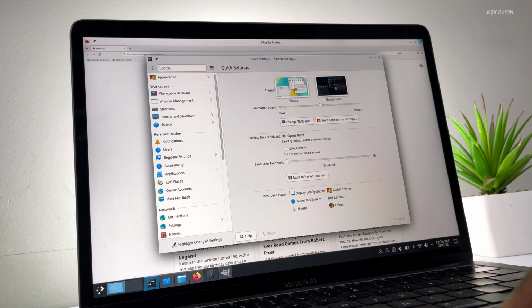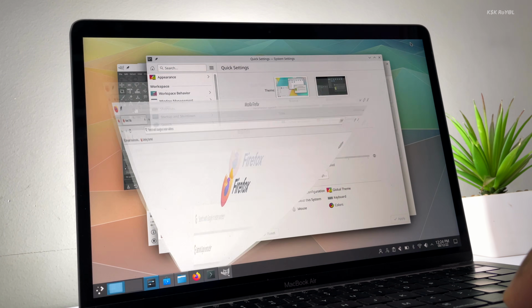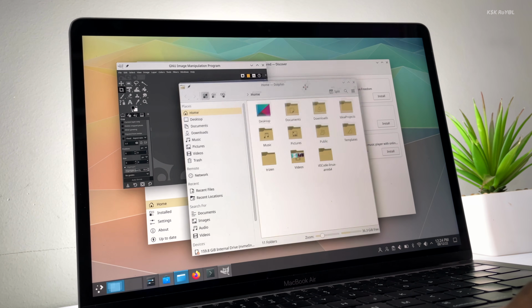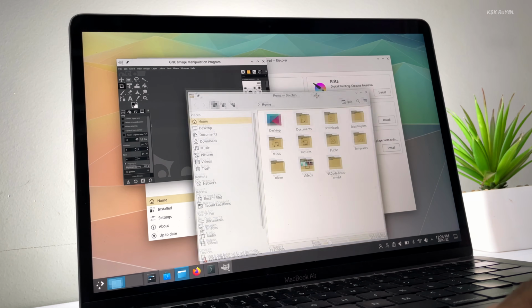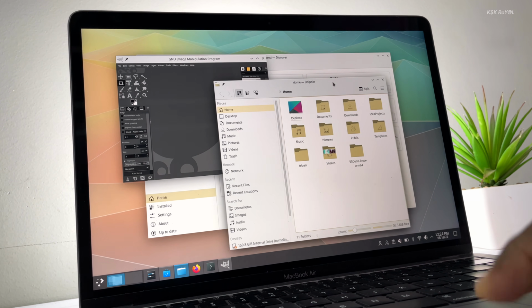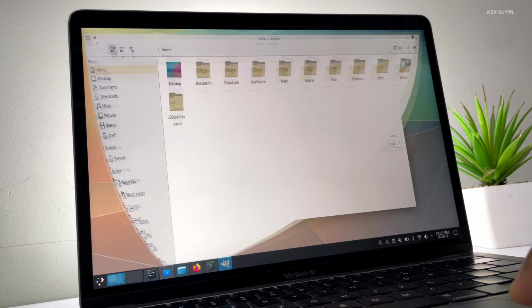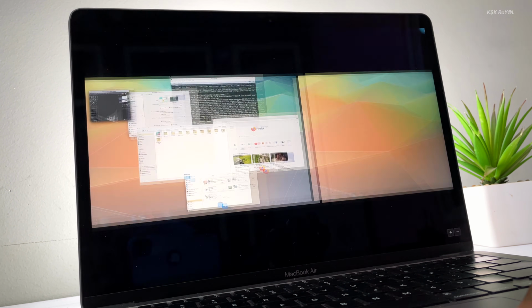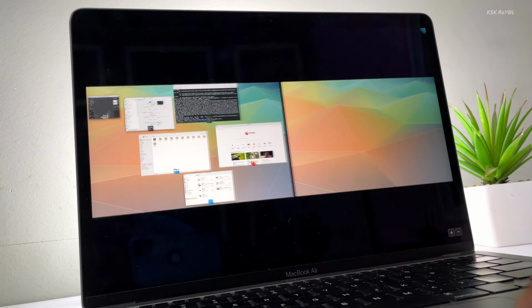Now this is my MacBook Air M1 base variant. I'm running the KDE Plasma desktop environment with a Wayland session and the UI seems to be buttery smooth. Now take a look at the Plasma desktop animations. I would say the GPU driver is working perfectly and getting the most out of the Apple Silicon.